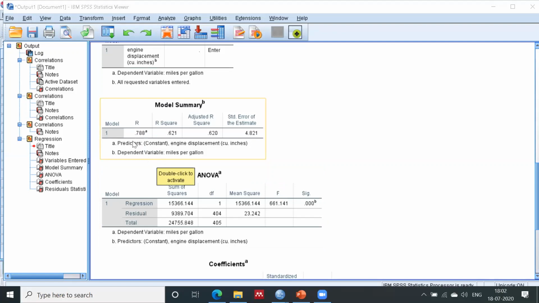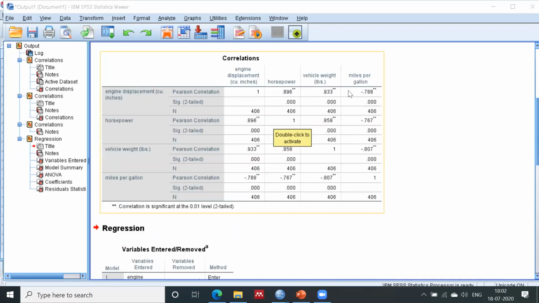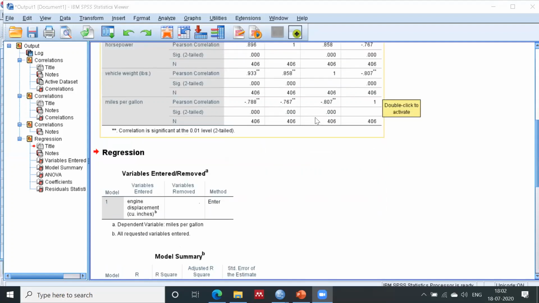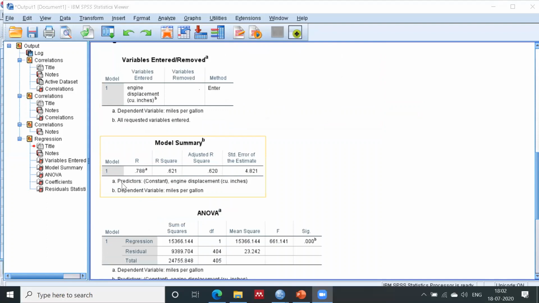Now you can also check from the correlation table. Here I have calculated the correlation of MPG with engine displacement, and you will find the minus 0.788 was there. All right. So it shows the negative correlation, and I told you that capital R is free from the minus or plus value. So the value is correct, right? Now what is R square? R square is my regression value. It is 0.628, and adjusted R square is 0.620, or 62%, you can say, right?